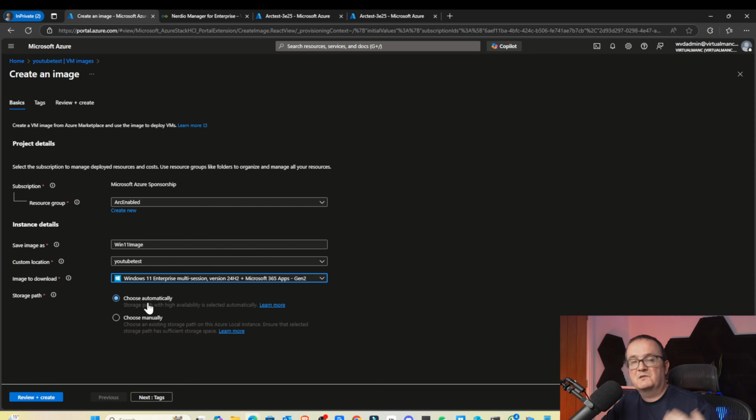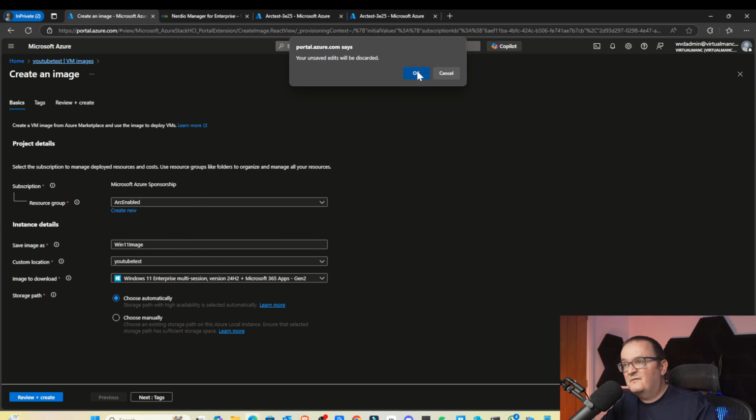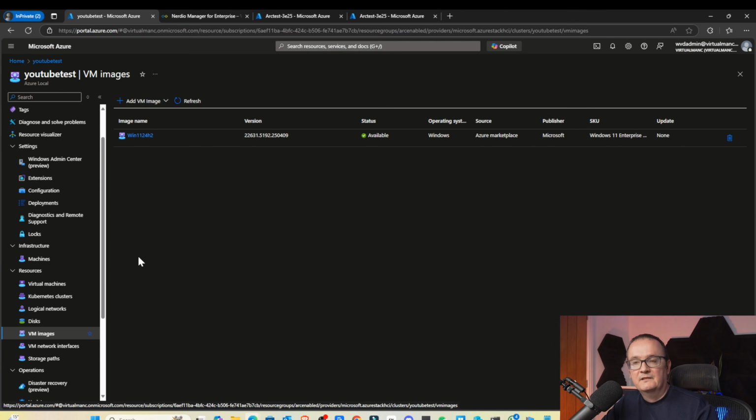Storage path, choose automatically, so this will automatically put it on a cluster for you, so that's what we want. Or you can choose an alternate location if you wanted to, but I'd recommend just selecting default. Click review and create. That's going to download the image you need onto the cluster. But from the Azure portal perspective, what we'll do now is we'll actually go through and show you how we're connecting this up to Nerdio, and then we'll show you how to create a host pool, and then we'll kick off creating a VM. Alright, back shortly.